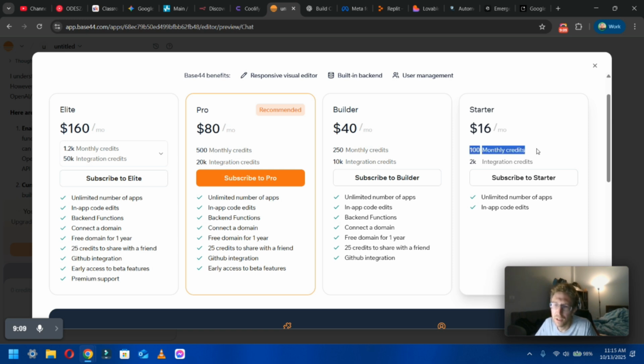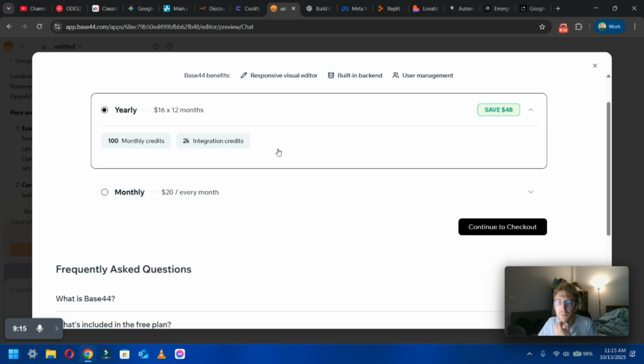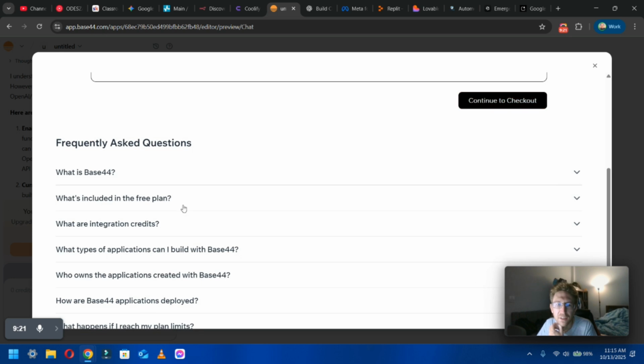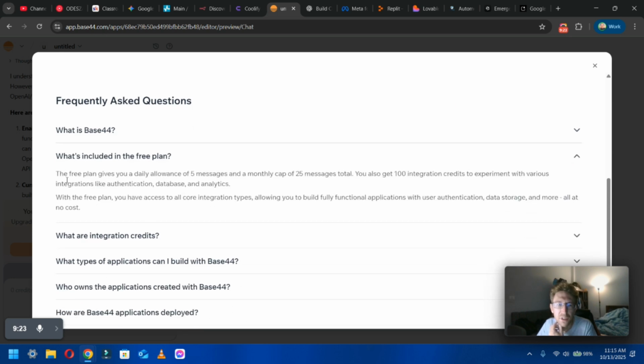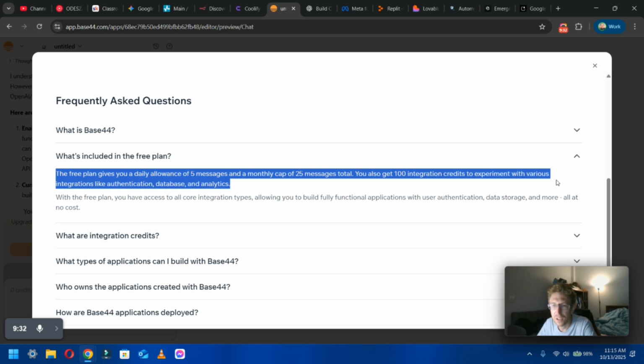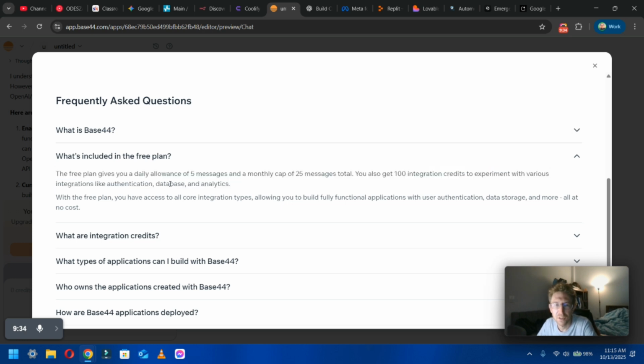That includes 100 monthly credits. I'm not exactly sure how much that allows you to build within the platform. But if you do want to subscribe, you can just get started, and you can either do monthly or yearly and then continue to check out. It also shows here what's included in the free plan. It gives you a daily allowance of 5 messages and a monthly cap of 25 messages total. You also get 100 integration credits to experiment with various integrations like authentication, database, and analytics.